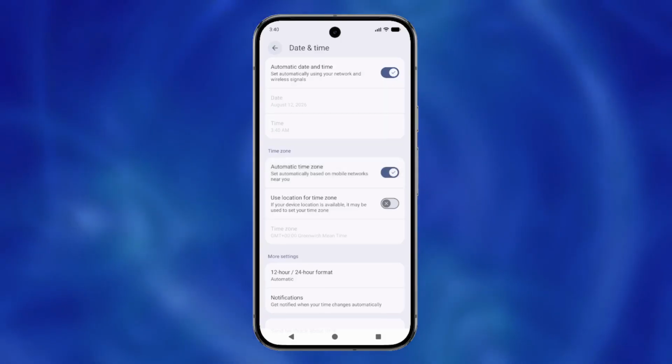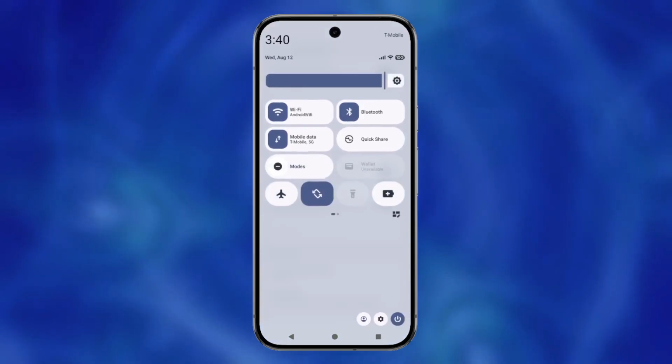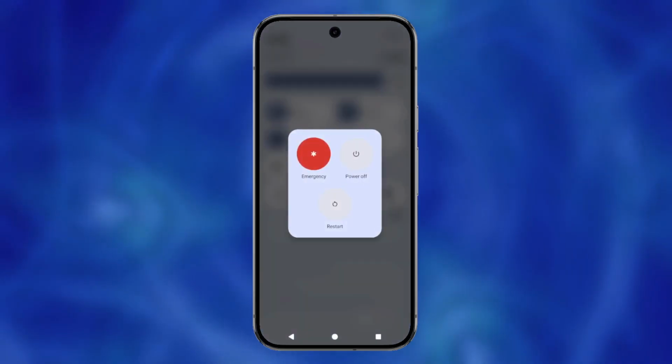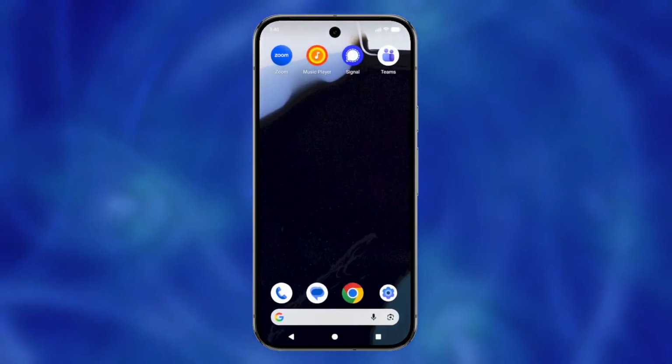Now restart your phone completely. This allows all the changes you've made to take effect and gives your device a fresh start. After your phone restarts, open Zoom again and check if the internet connection error is resolved. In most cases, these steps should fix the problem and get you back into your meetings without any issues.